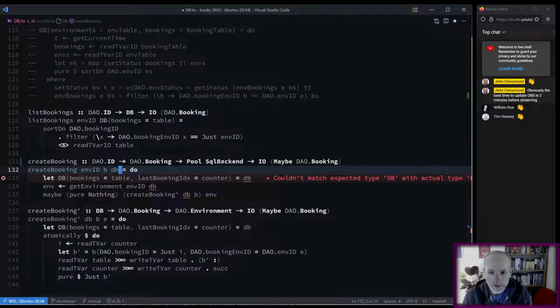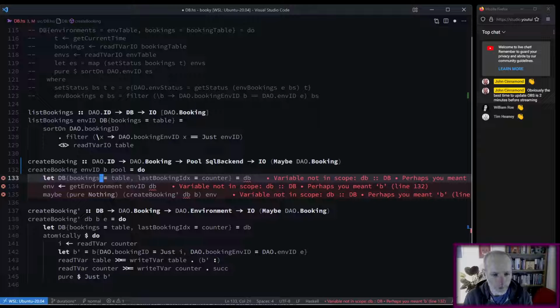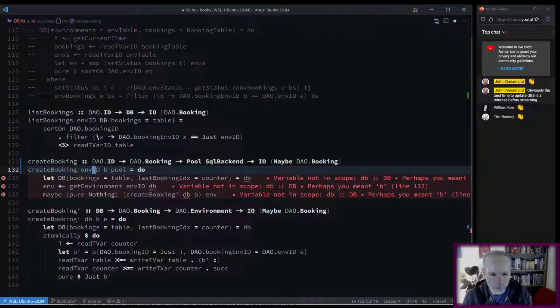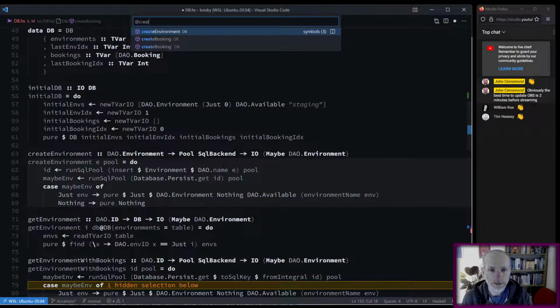So this DB, I'm going to rename it as pool, and then we'll use that to store the booking. So how do I open a thing? That's jumping to a line. There's some helper to list all of the symbols in this file, which I think is this one. Yes, it is. Cool.